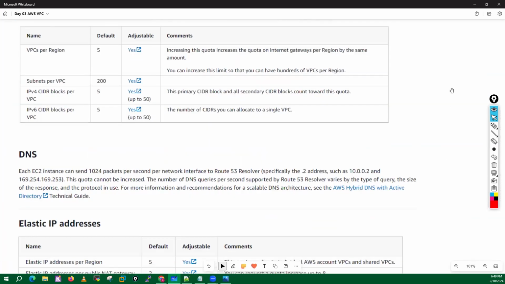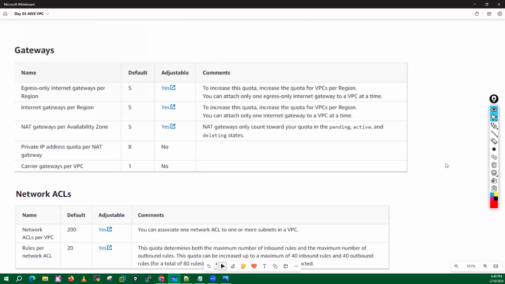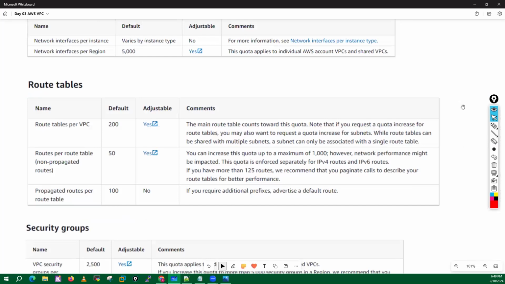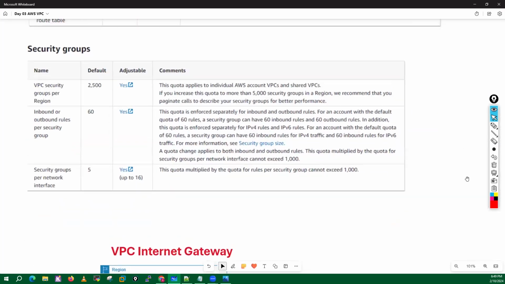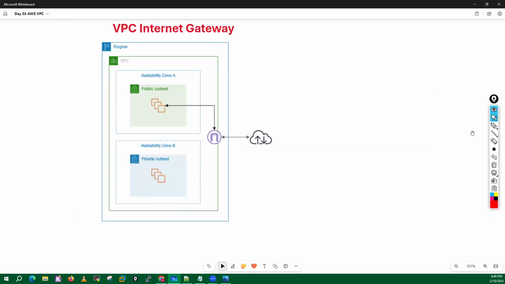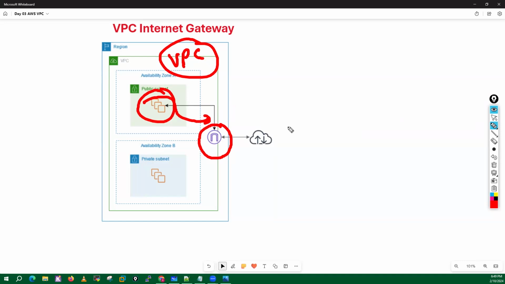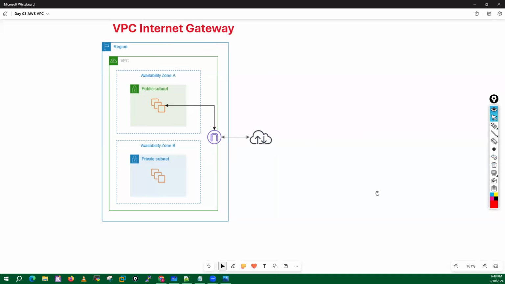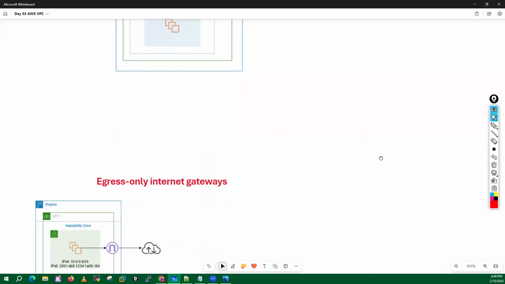Quota we have seen. Let's go down. Internet gateway, I have already explained, right? This is the device, or this is the VPC component, which we need to create. We want to allow the communication for our VMs with the internet. Okay, without an internet gateway, our VMs cannot communicate.